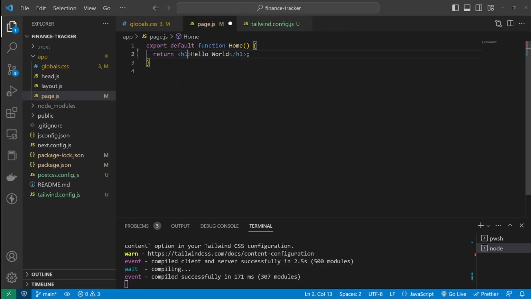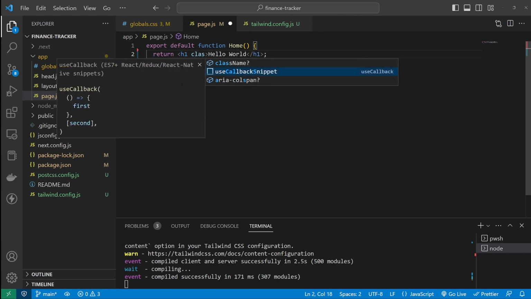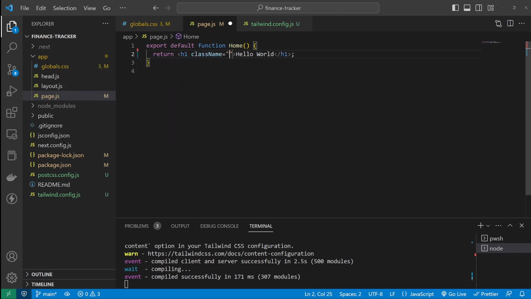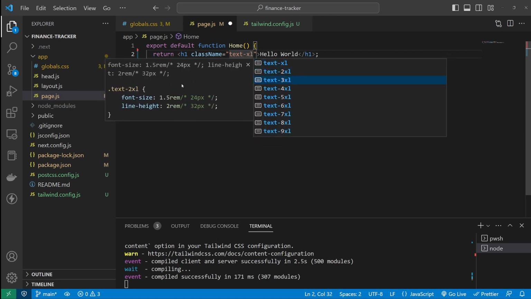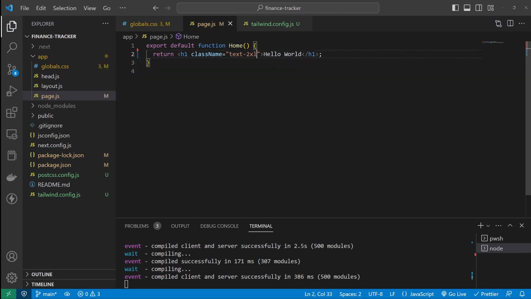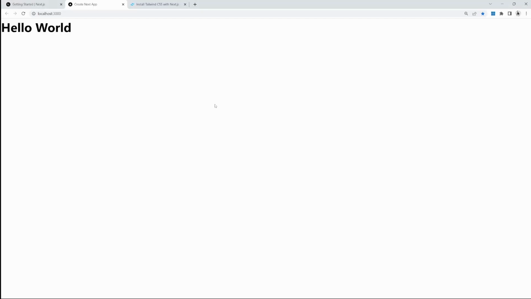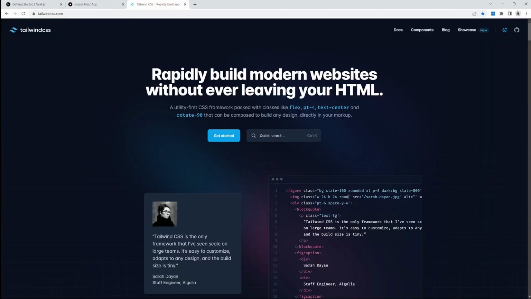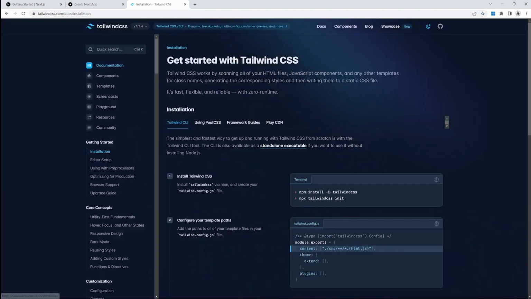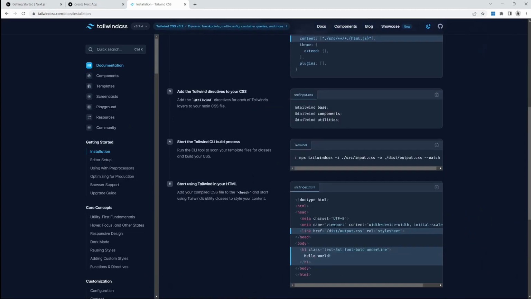So back in our page.js file, we can add some classes to this header. We can do that by typing className. And here we can add Tailwind utility classes by typing something like text-2xl. We can also make the font heavier by typing something like font-bold. And we can see those changes reflecting immediately. I highly recommend going through the Tailwind documentation to find all these utility classes. Documentation is really easy to follow and very easy to use.